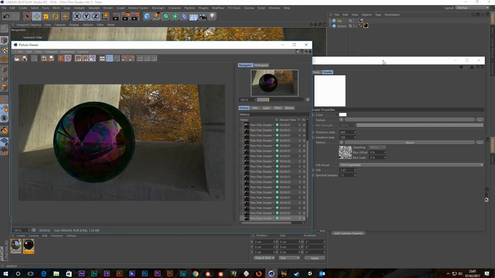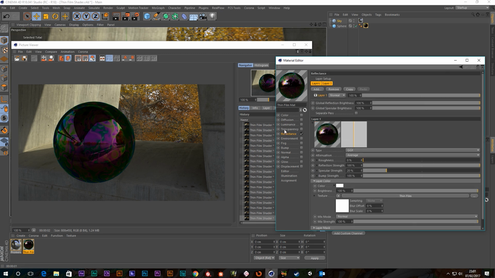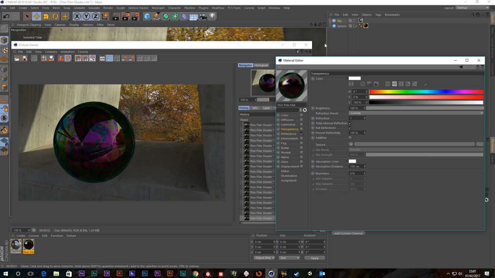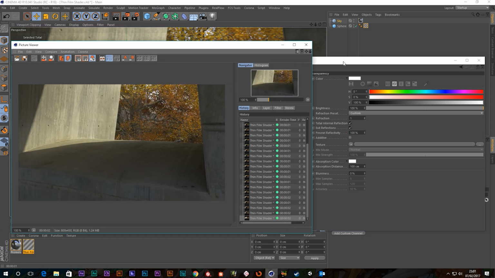So yeah, that'll do. And that's pretty much it for the thin film shader. There's one thing that you should note though. If I go to my transparency channel, say I did want to make a bubble, and turned on my transparency and then give it a render. Ooh, I've got nothing there.